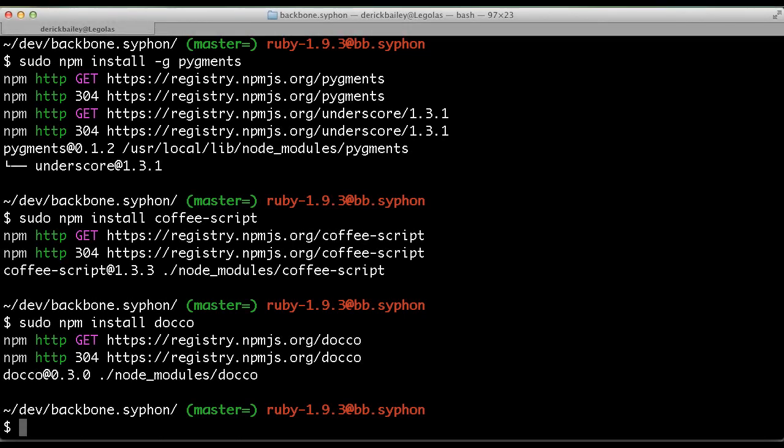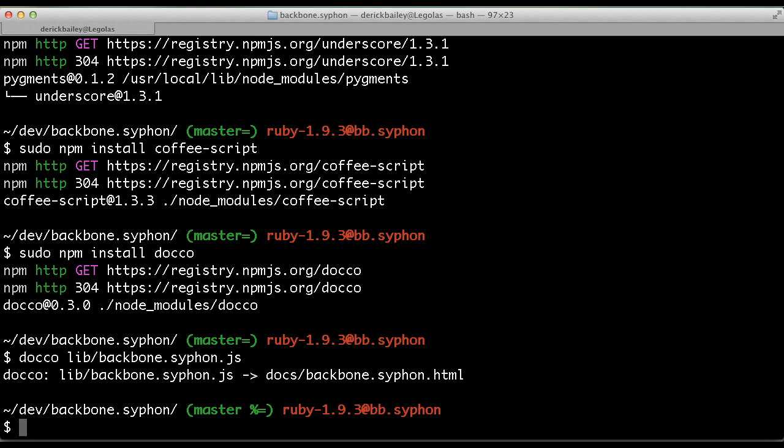Once we have all the necessary tools installed, we can run the Docco tool directly against our source code. We do that by saying Docco on the command line, and then pointing it at the source code that we want to parse and produce documentation from. In this case, I'm going to look at the lib or output of my Syphon project, and grab the backbone.syphon.js file. By passing this into the Docco tool, it's going to parse everything and produce the documentation for us.